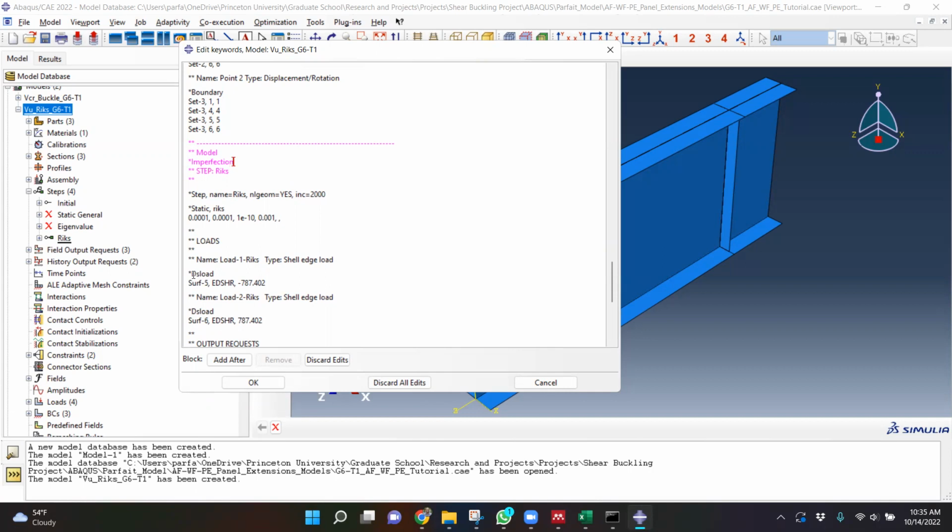And so the imperfection is going to be equal to, now we need to put the actual name of the job from the eigenvalue analysis, and that name is the VCR buckle G61, and then comma, and we need to tell it at what step to take the job from. And if you remember, in our eigenvalue analysis, the eigenvalue analysis was the second step, because the initial step is step 0, the static general step is step 1, and the eigenvalue is step 2. So we'll say step equals 2.